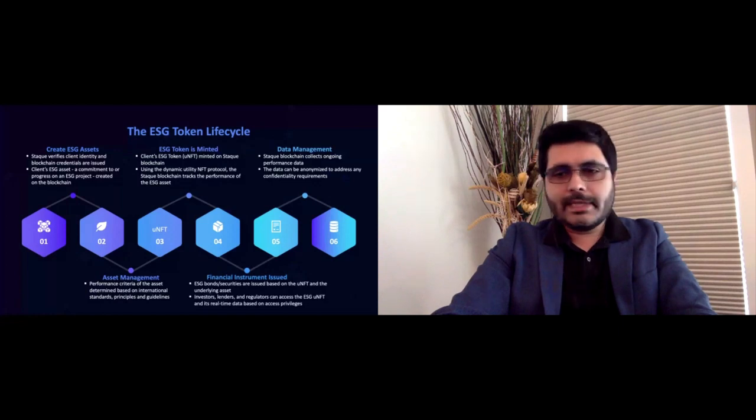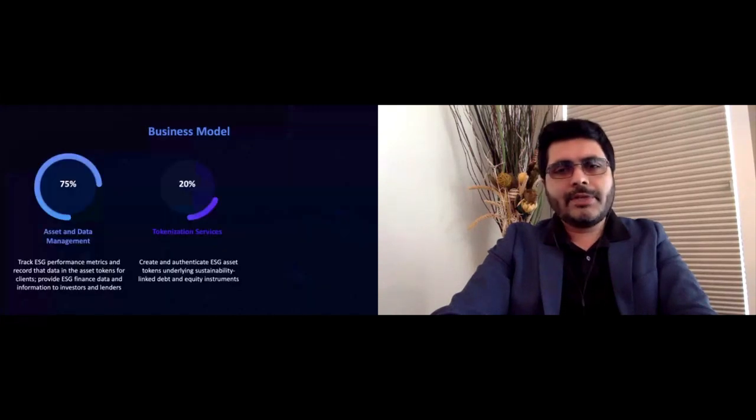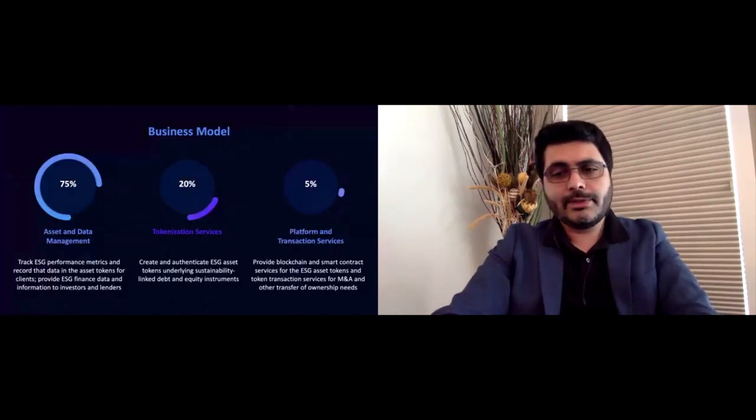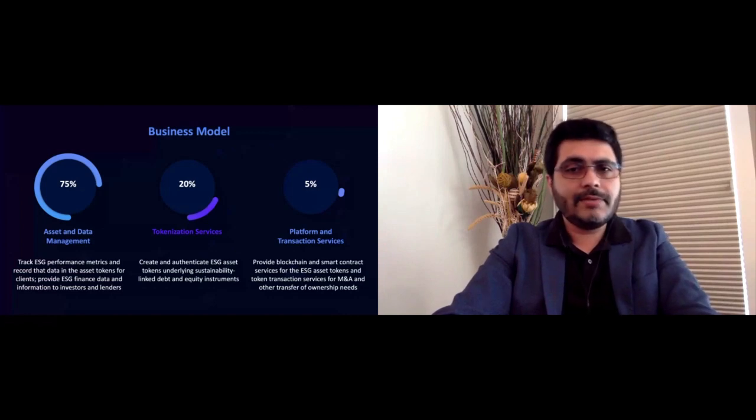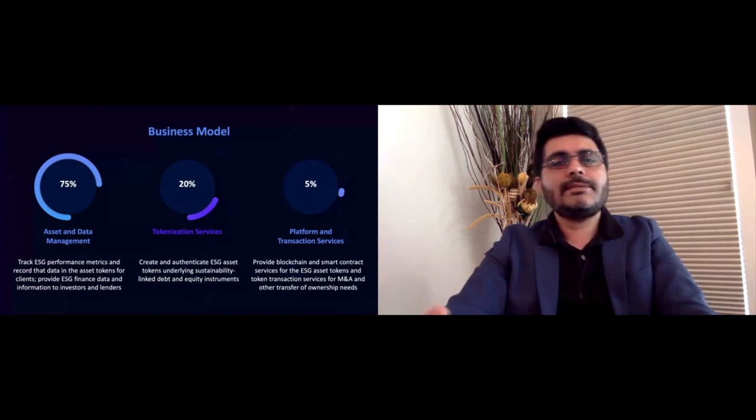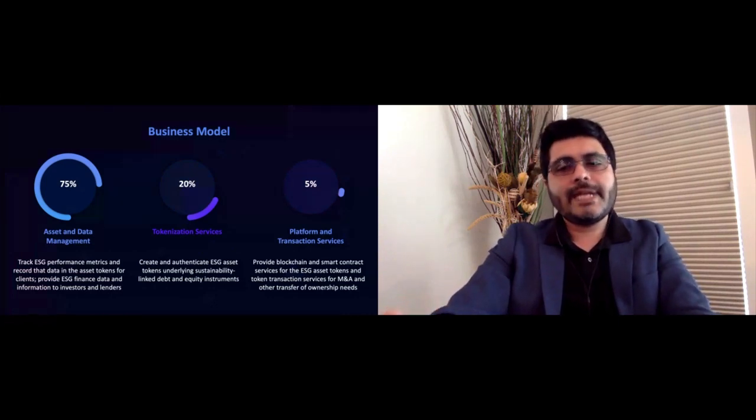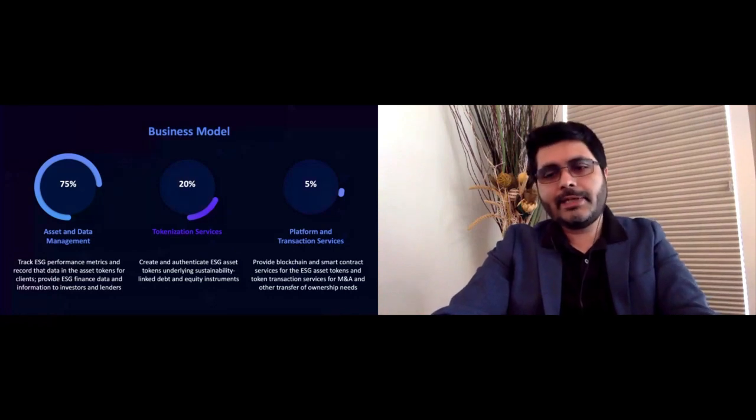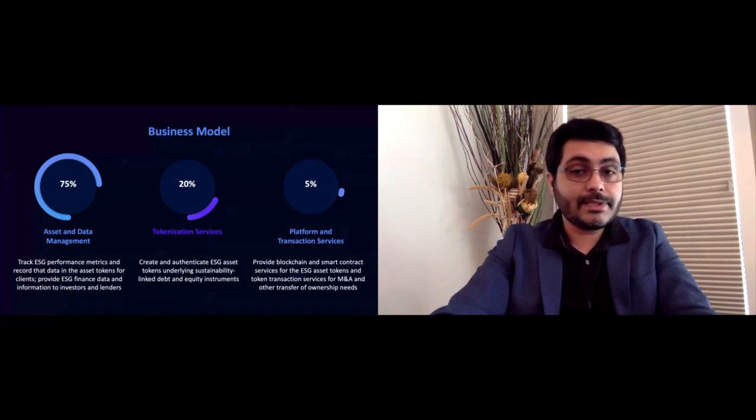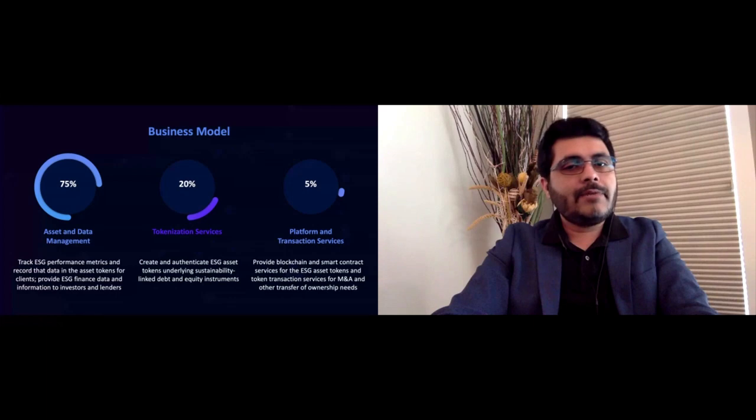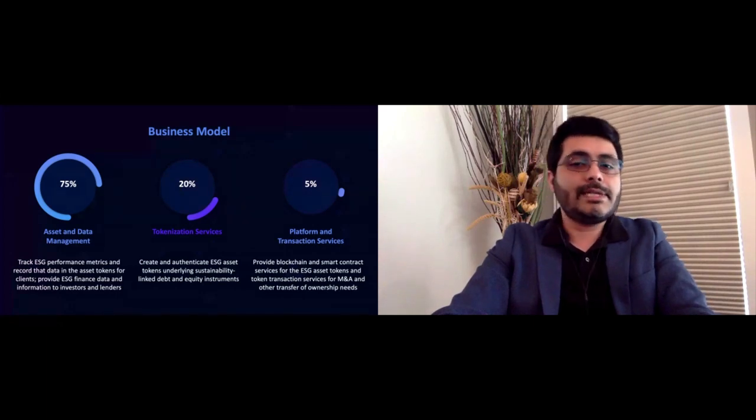So maybe I'll skip ahead and talk about the business model a little bit. We have 3 revenue streams for the ESG use case. Right now I'm focusing on the ESG use case, and of course there is the software use case as well. But for pretty much all of them, these are the 3 revenue streams, though the breakdown changes depending on the use case. The ESG use case doesn't involve a lot of transfer of ownership. The uNFT that will be created will typically stay with the company and won't be transferred a lot unless there is a merger and acquisition type scenario. So in this case, our primary revenue will come from data management and tokenization services.